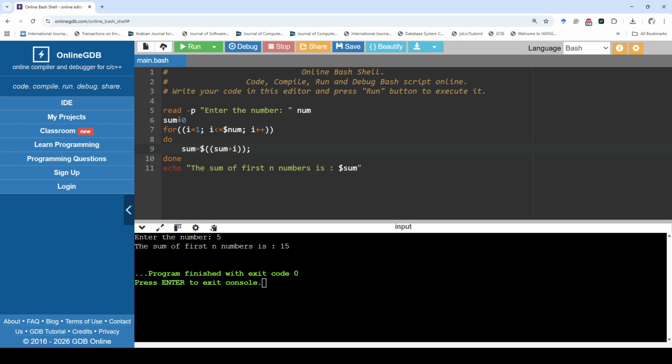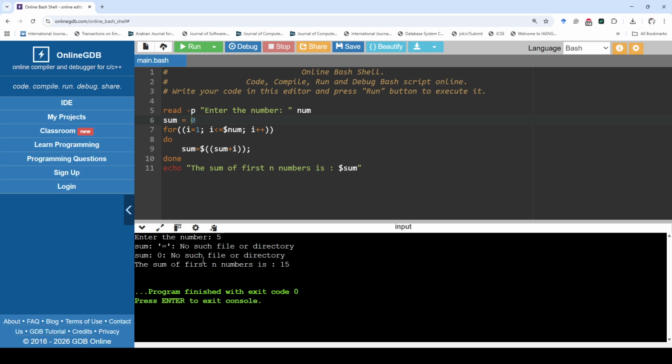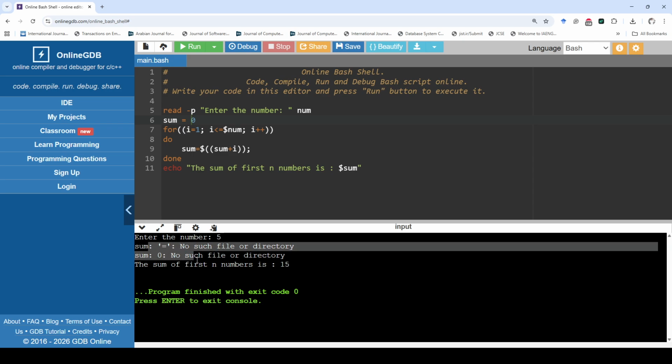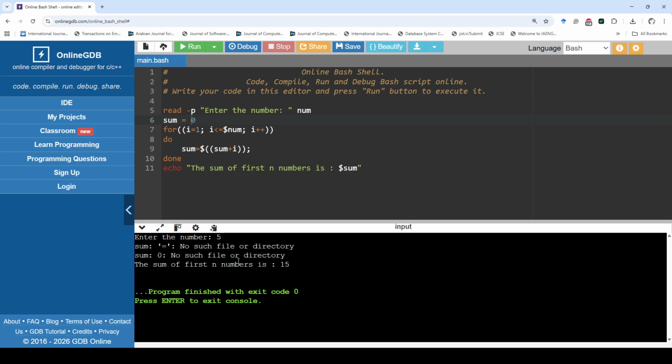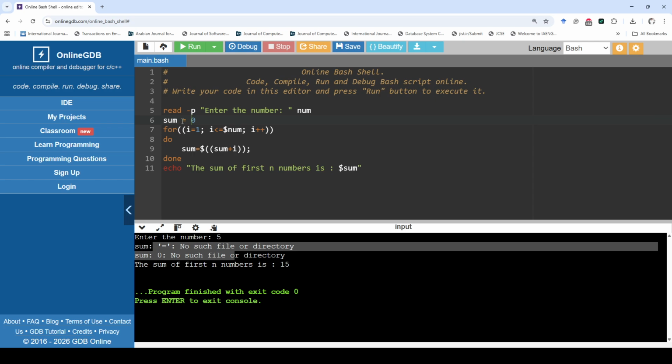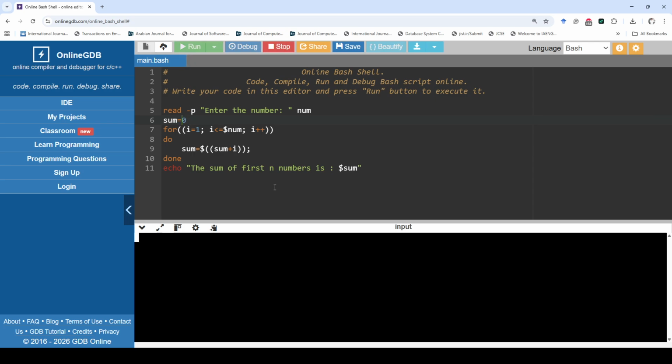Now you see, I will make a small mistake here, I will give sum equal to 0. Now see the output, 5, see it is throwing error, sum equal to 0. See, this error is coming here, though it is giving the answer, but it is throwing one message here, because when you write like this, it will treat this as an inbuilt function, okay, not as a variable. So we have to always give like this. So I will give some 100, 5050 is the sum of first n numbers, okay.